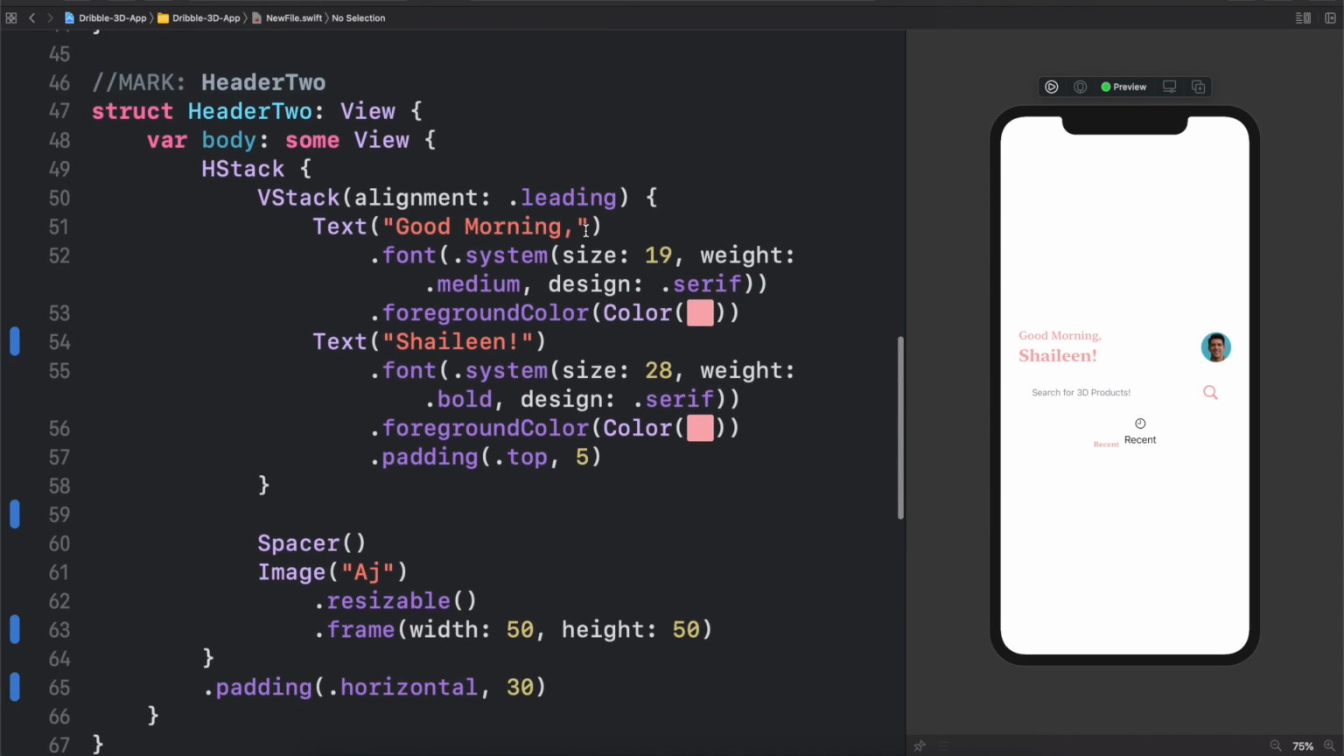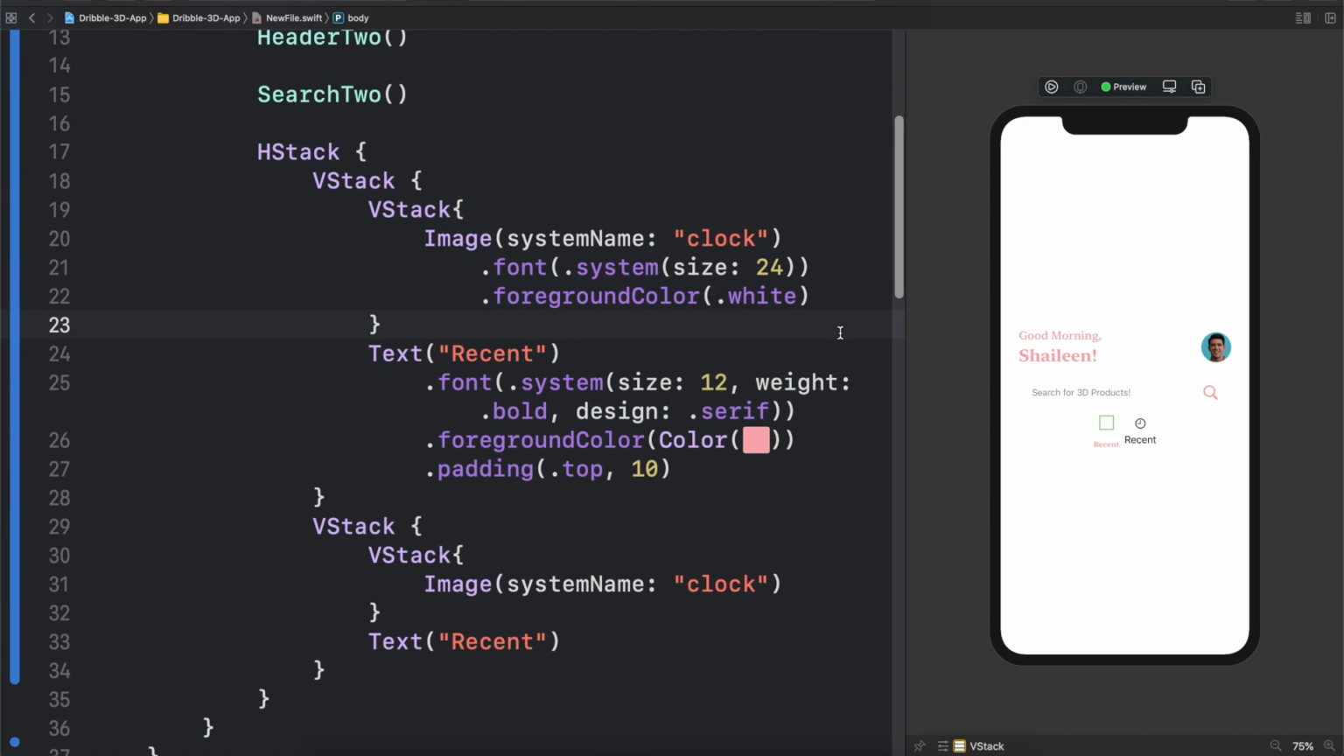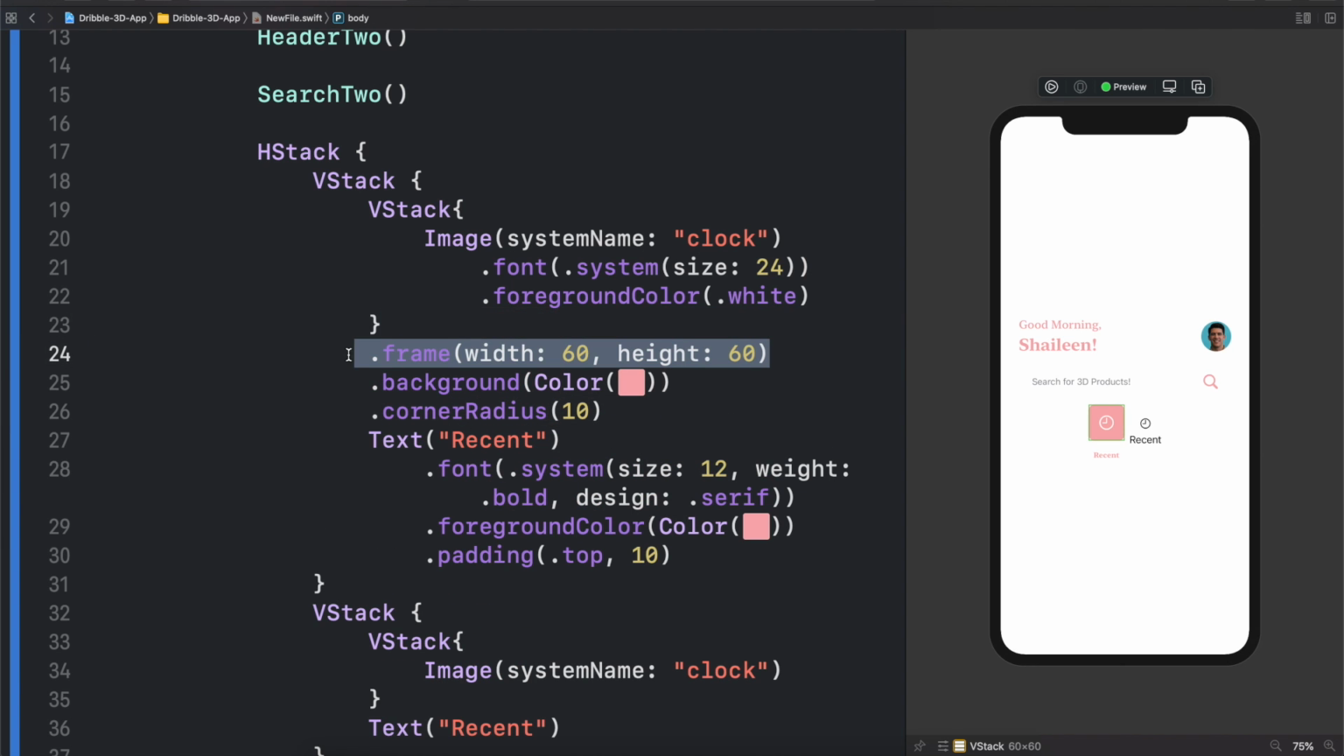So right now we have the first set of buttons set up, but you can't see anything. So we have to add a frame height of 60, background color, and a corner radius to this child VStack, which is holding the symbol, and then this square is embedded into another VStack, so we can add a text below it.